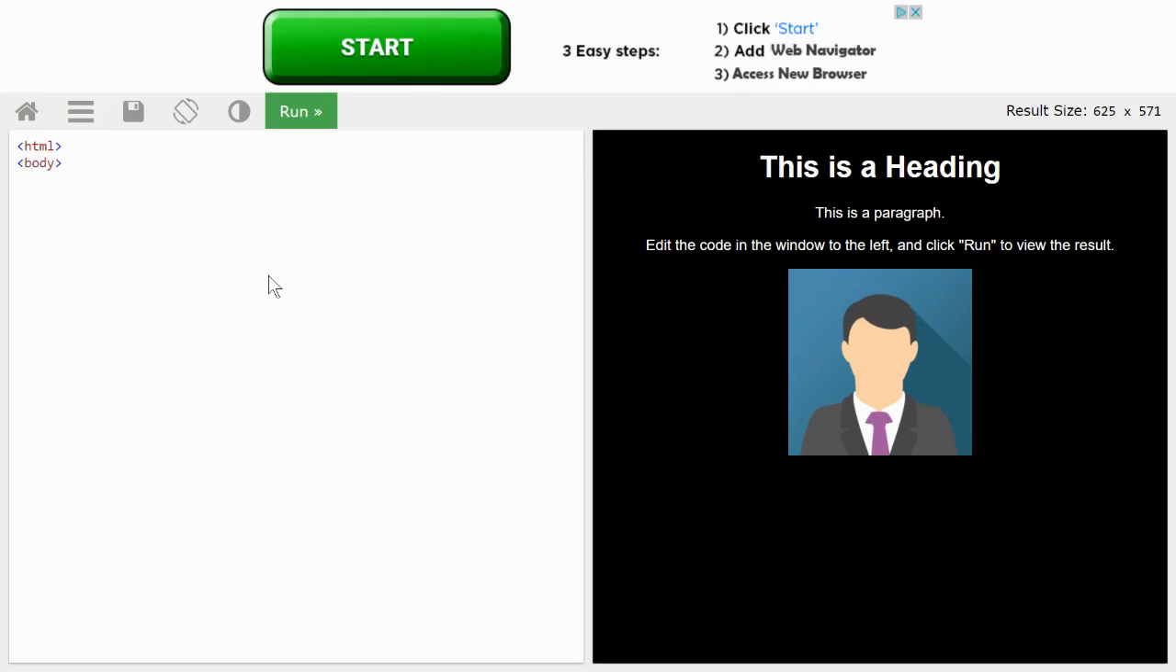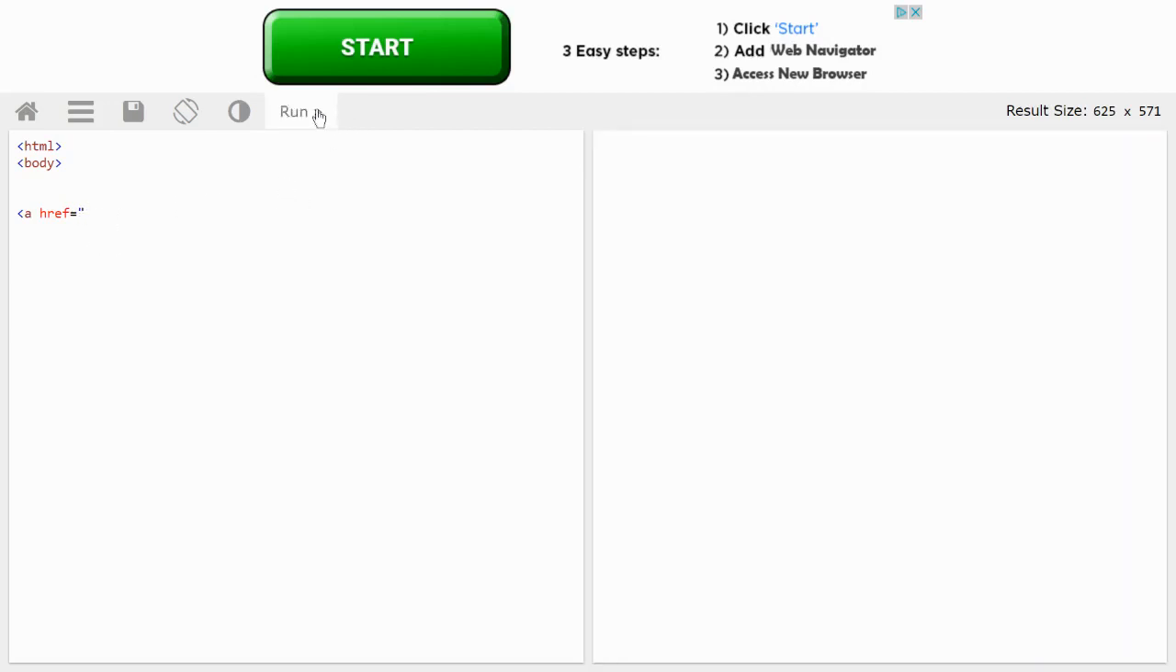Okay, now we're going to start the link. So we're going to do the A tag, but don't close it. Don't put this arrow. Then do a space, then we'll type href. Href basically will tell the browser that's reading the code that this is going to be a link here. So now you put the link that you want the link to take you to.